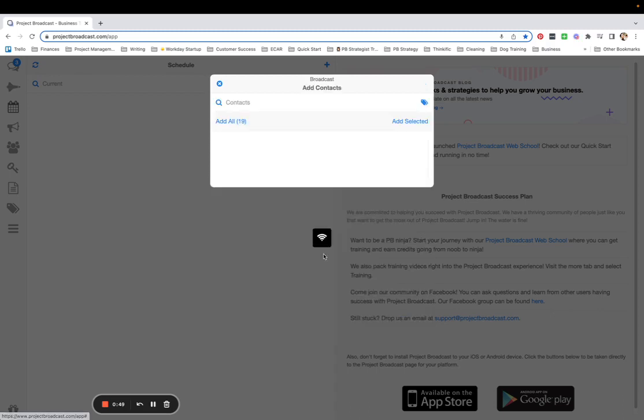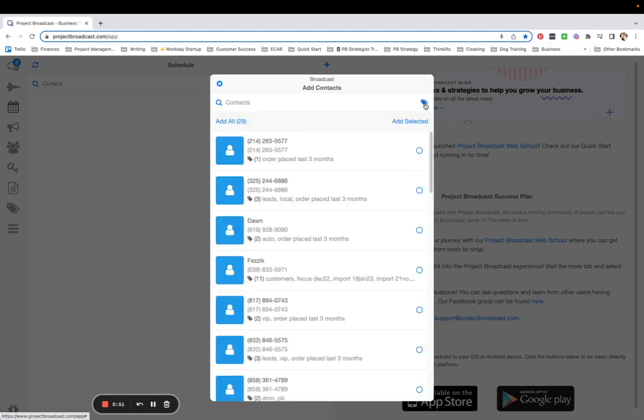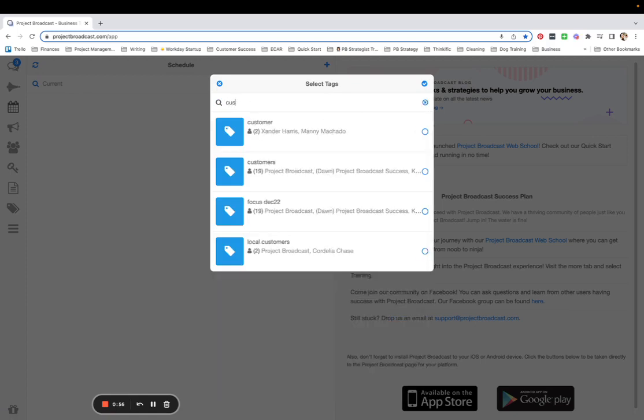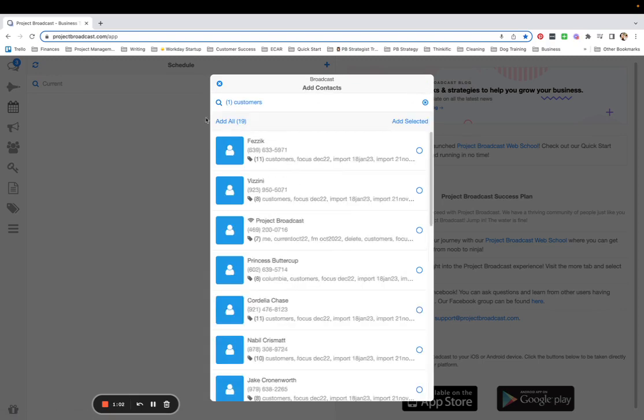I'm going to add contacts and I'm choosing my customers tag. So I'm going to go ahead and tap this tag here and pull up customers. Looks like I have some tag cleanup to do here because I have customer and customers, but that's okay. Customers is selected. I'm going to go ahead and add all of them for right now.